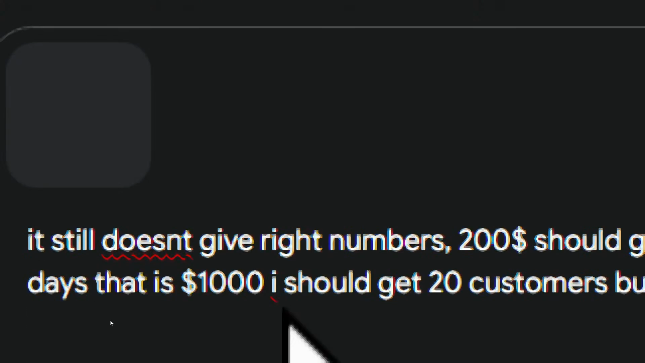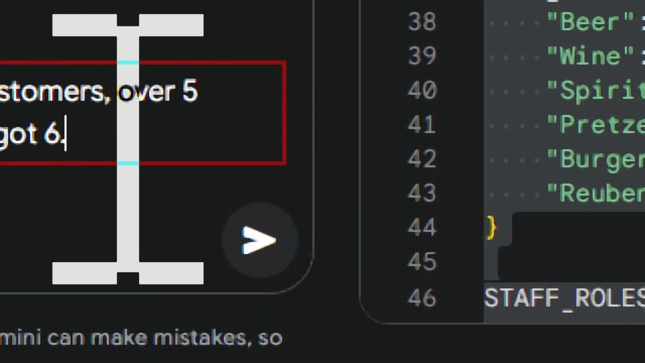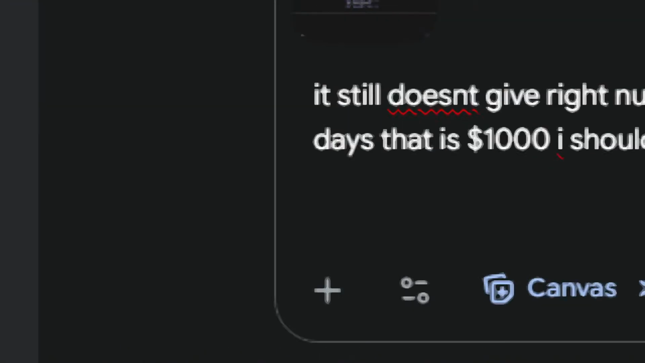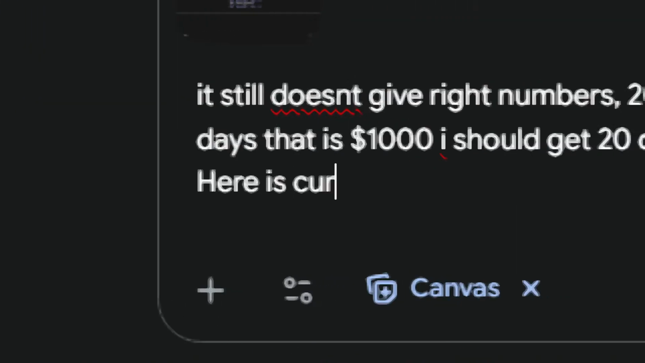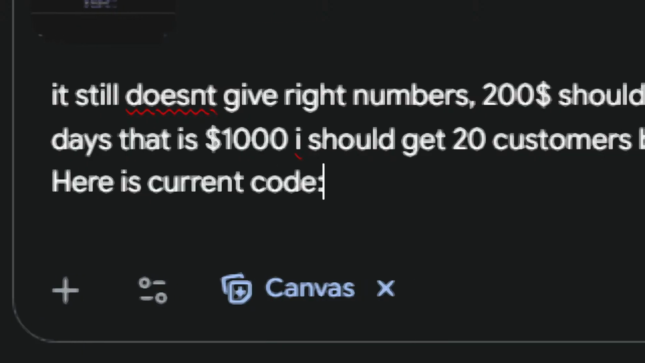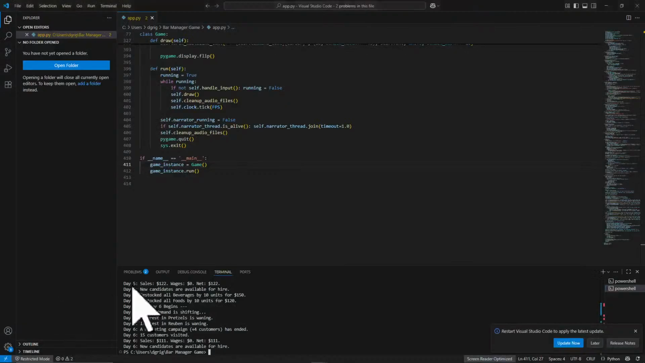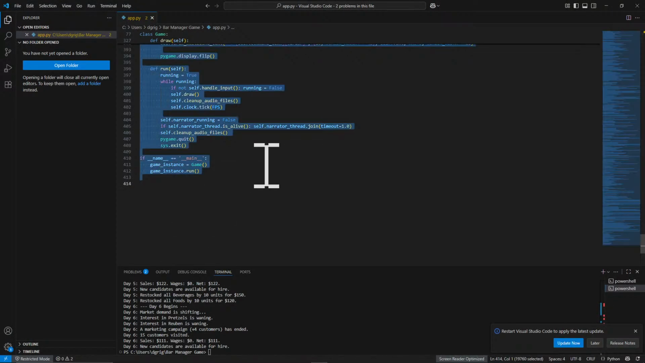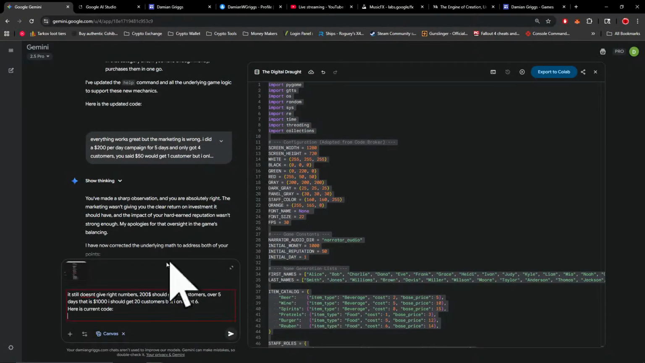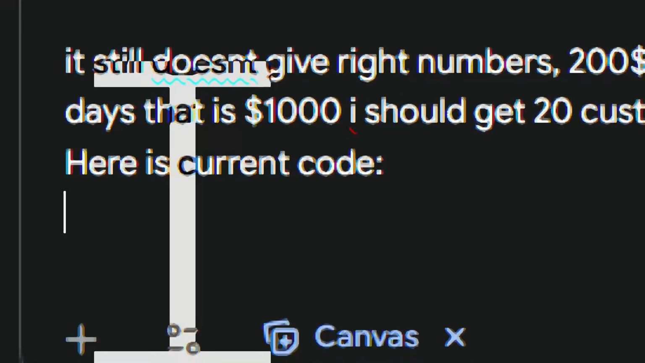It still does deselect, pasted from clipboard. It still does paste. It still does enter a prompt here. Shift enter. Here is the current code: Shift enter. Copy selection to clipboard. Open upload file menu. Paste from clipboard.